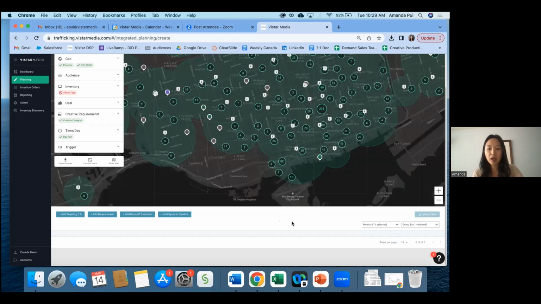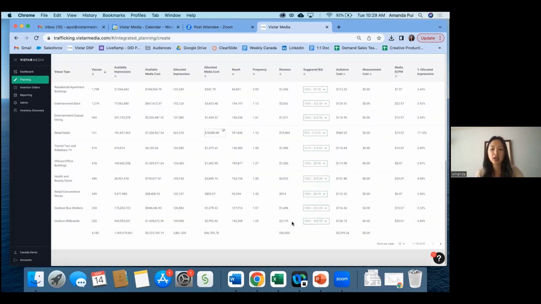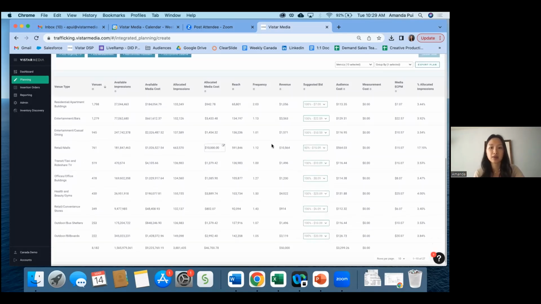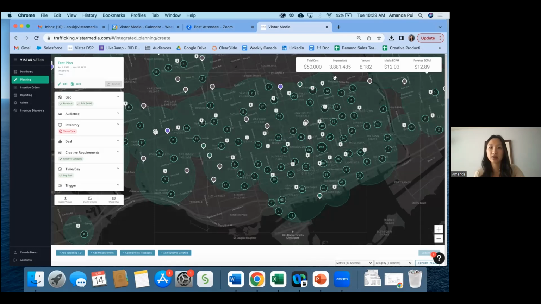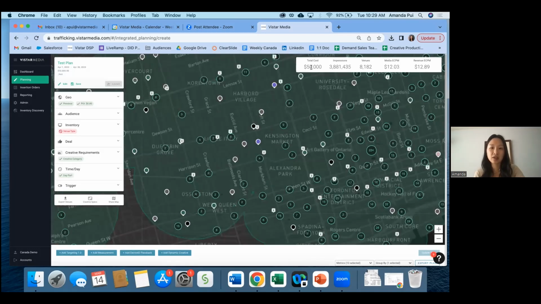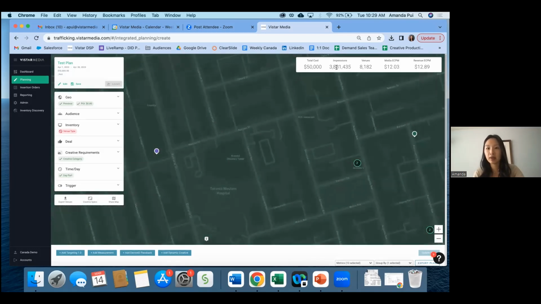So if I were to reduce it to say 90% of the available screens, not the full 100, you'll notice that your CPM starts to go down. So if I do that across the board, so right now we have a $50,000 plan, 3.8 million impressions, 8,000 venues, your revenue in media eCPM. So media is just for the media cost. It doesn't include the Foursquare data costs. So you're really planning to that $12.89 for your revenue CPM.